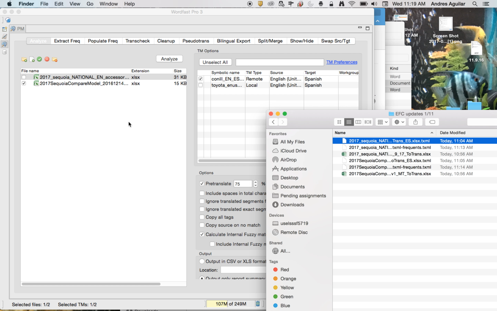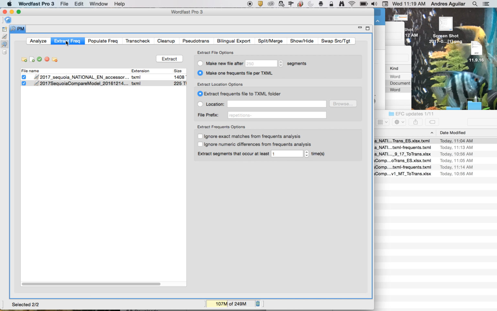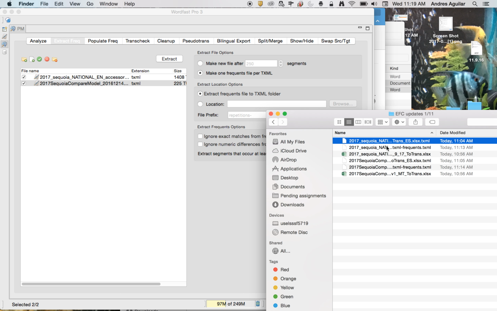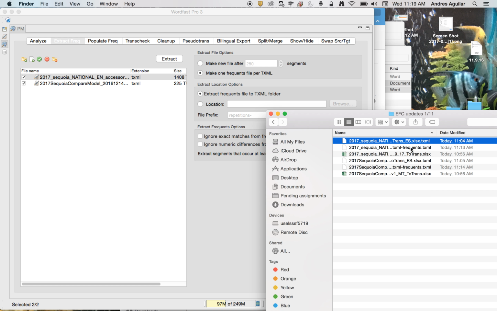So now you have a TXML file, and you go to extract frequency. There you simply dump the file as I did here, and then I click extract, and it will produce the frequency file, which is the file without the repetitions, in the same folder. And then you work on it, or I work on it as a translator.